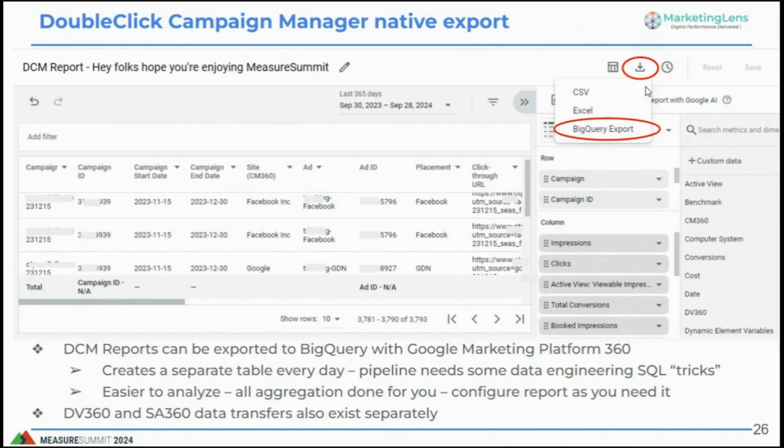But all in all, it's easier to analyze, and you don't have to go through those aggregation difficulties. You just configure your report as you need it. You can check out the results before you export them into BigQuery. So it's quite handy. And also, if you're looking at DV360 and Search Ads 360, DV360 is display and video, there are data transfers for them separately as well, but I'm not going to cover it here.